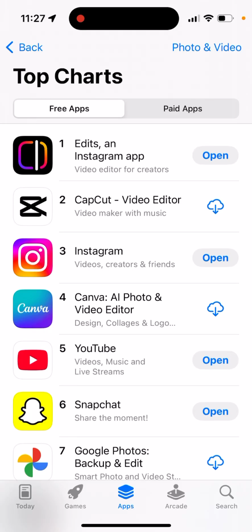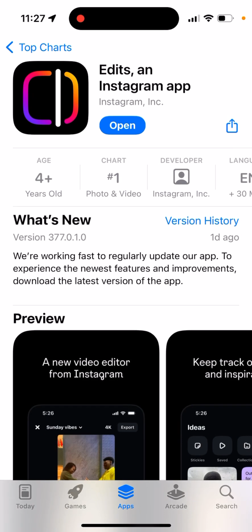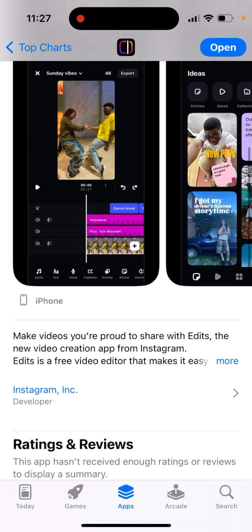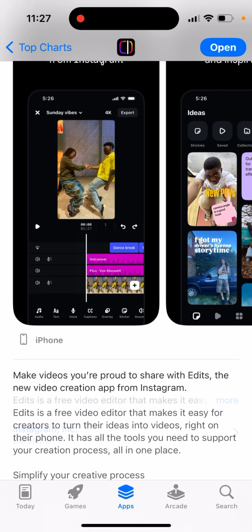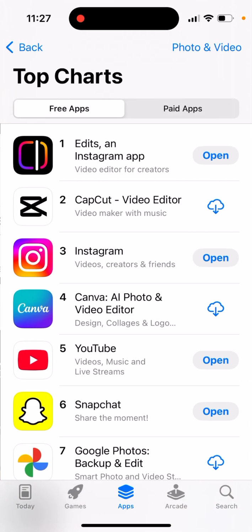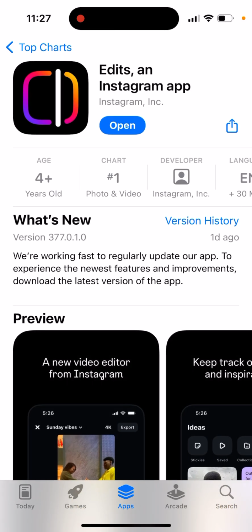Here's Edits, an Instagram app. So let's just take a look at it. I just created an account. You can see how to do it in my previous video. This app is supposed to be an alternative to CapCut. This is basically the same niche. You just want to have an easy, fast, but quite advanced short video editor.